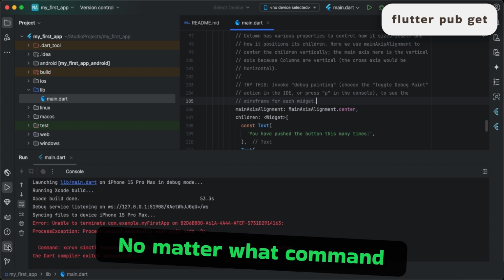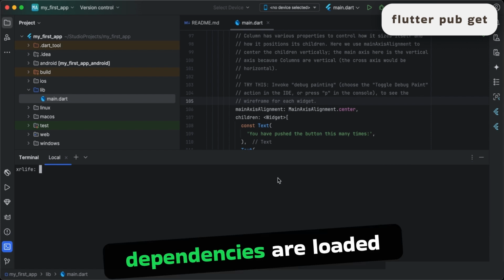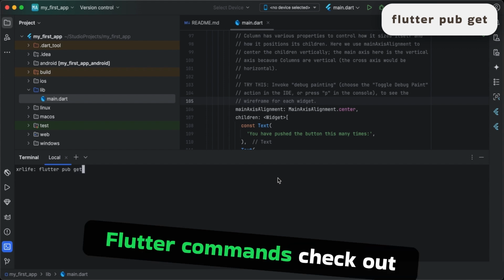No matter what command you run, make sure you run flutter pub get to ensure your dependencies are loaded and up to date. For more info on Flutter commands, check out the Flutter documentation.